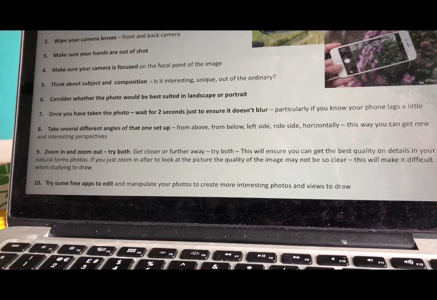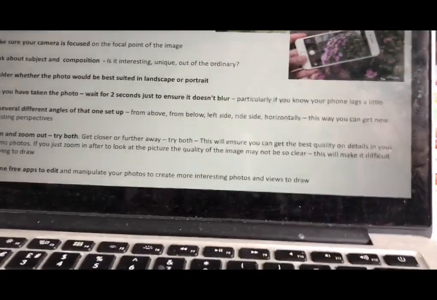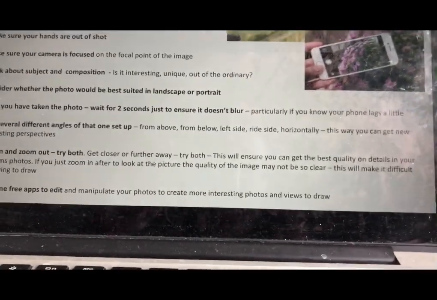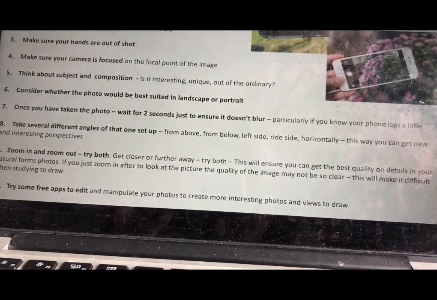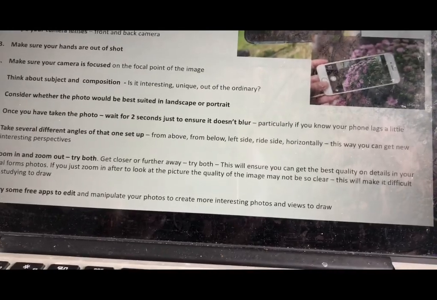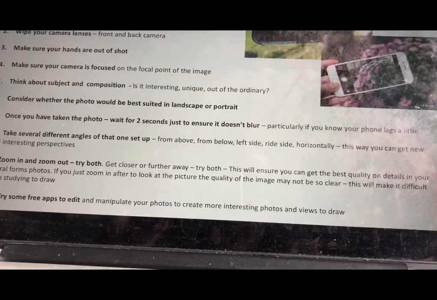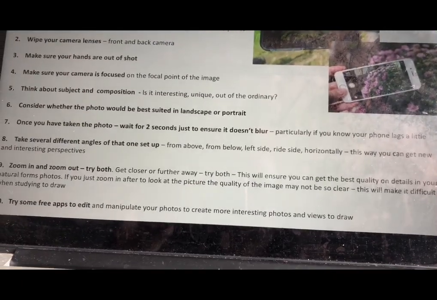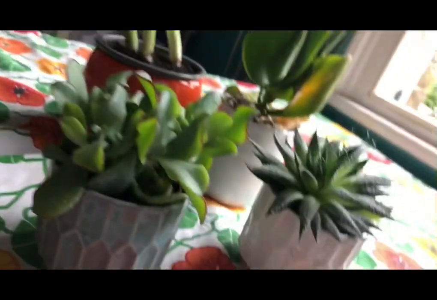So take several different angles of your one setup before moving on. Again, taking lots of different photos can generate lots of good ideas. You might initially think, oh, I like doing it from that angle, but then once you've taken all the photos from different angles, you might go back and say, oh, actually, that was more successful. So from above, below, left side, right side, horizontally, diagonally, that is going to give you the best chance of having an interesting photo and composition.